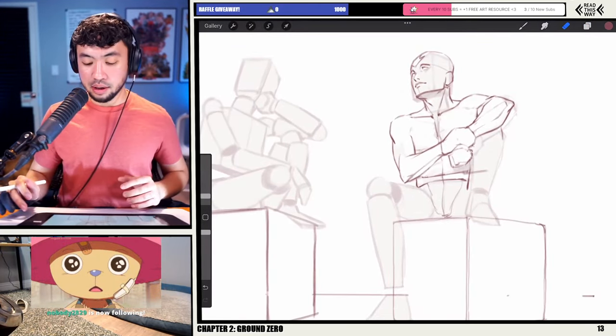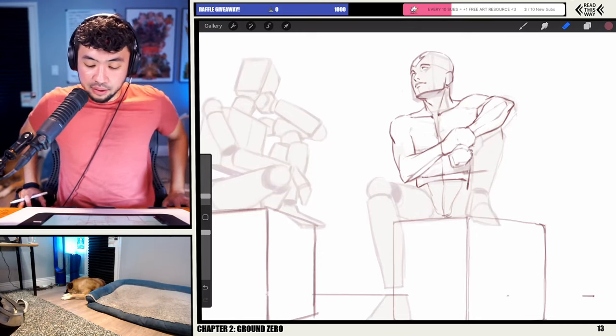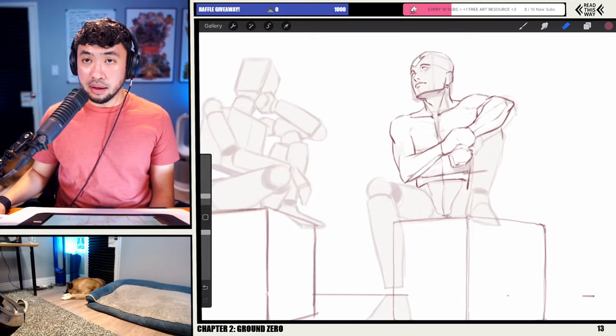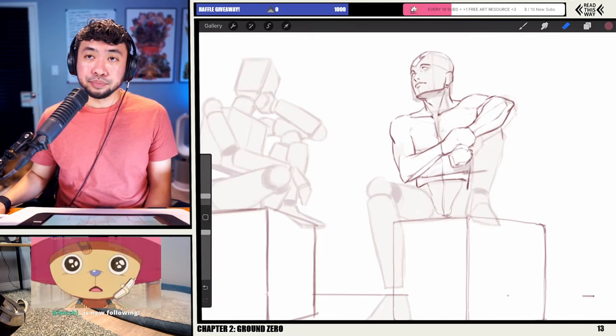All right, let's go in here and let's draw some leg anatomy. I think that'll be really fun. And then I think we'll move on to the next pose, all right?